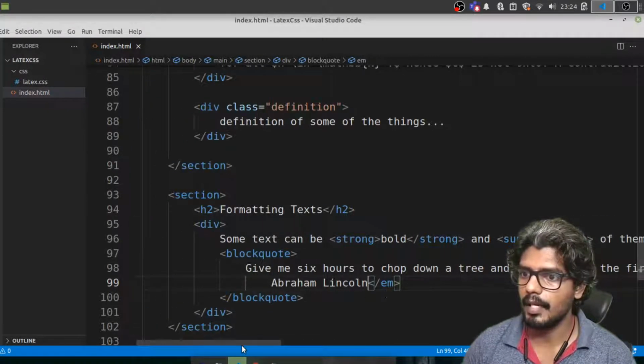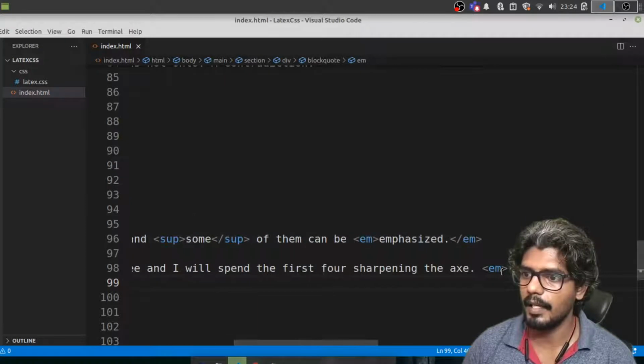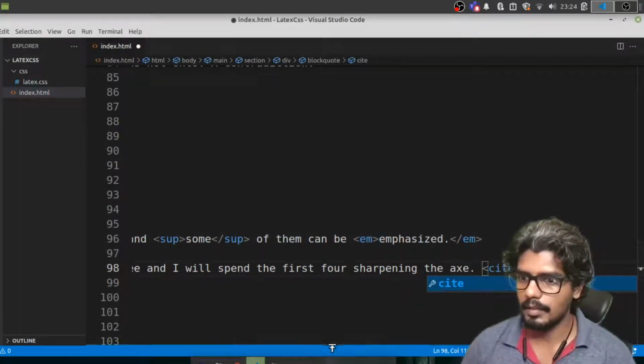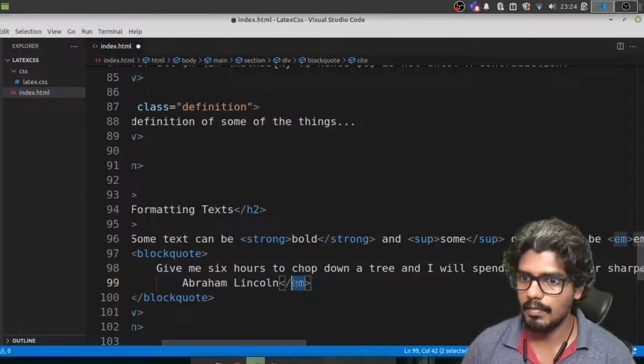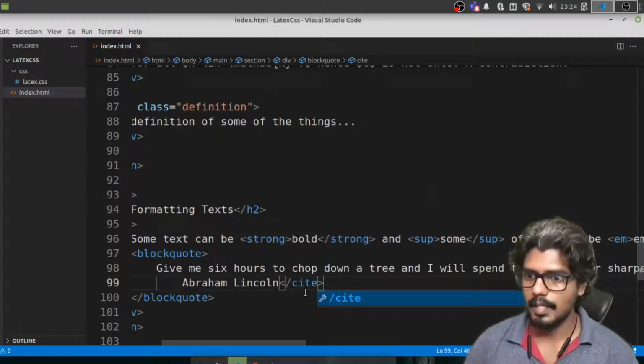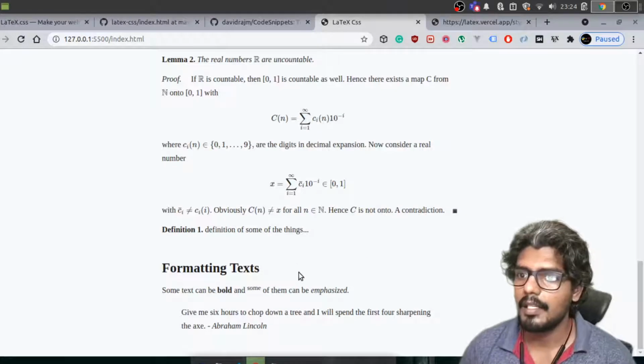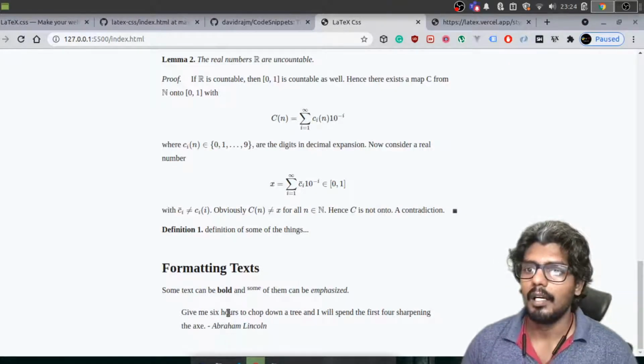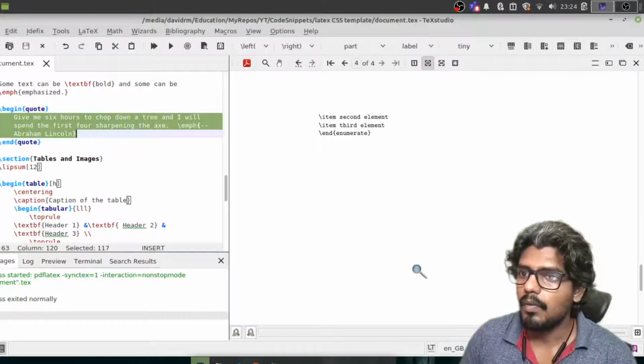So that's the kind of thing we will usually use it for, citing, right? So let's take off this EM and take the cite tag's advantage. Let's do cite here and cite over here as well, and that also works fine. It looks exactly similar. Okay, that's about the quotes.